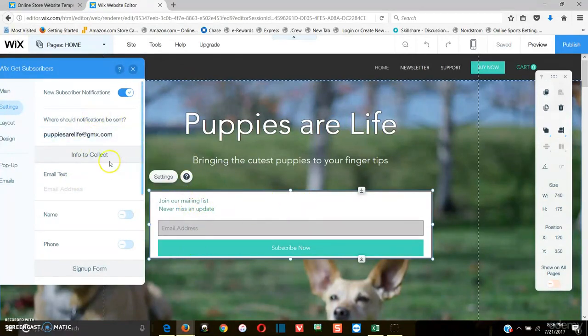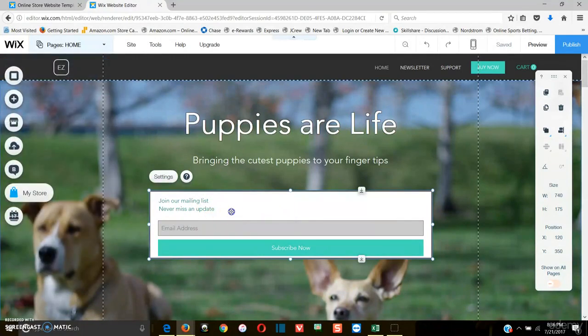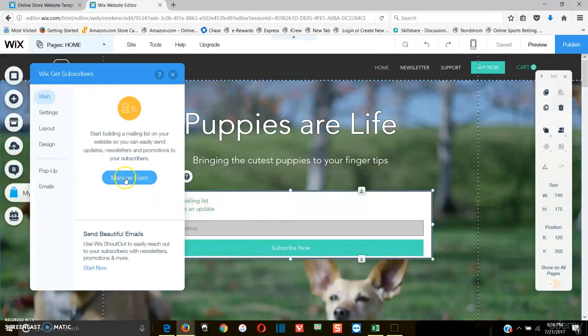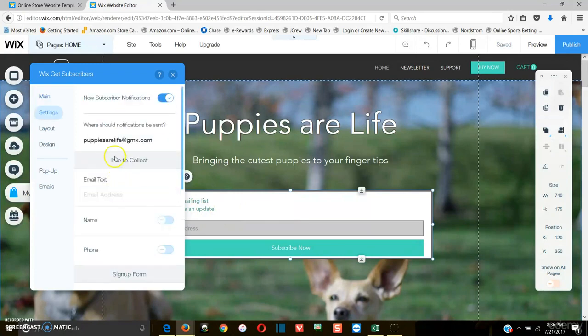Very first thing you see when you go back into the form. Let's just go back in to show you guys because we got off topic there. Just to give you an overview of why it's important, you're going to manage the form. You'll see the first thing, obviously, you want to get new subscriber notifications. You're going to go down here and enter the email that you want all your emails to be sent to. That's where you're going to capture emails.